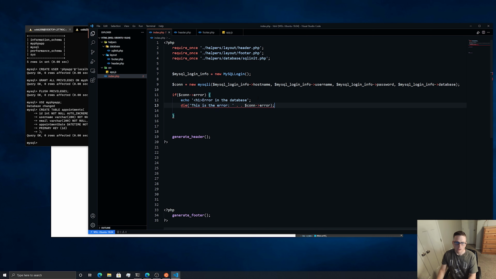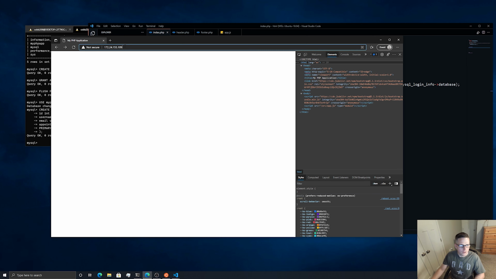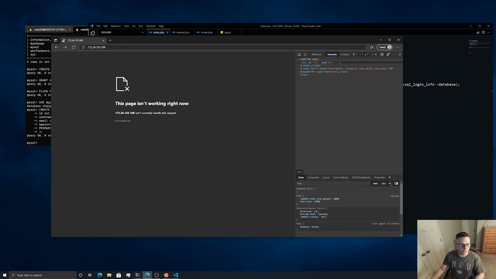Oop, I had one dot more than I should have. So if die runs, it says equivalent to exit. If there's a connection error, the program will stop right here. It won't generate the header, it won't generate the footer. It'll put exactly what text we put in there. Let's go in here, moment of truth.